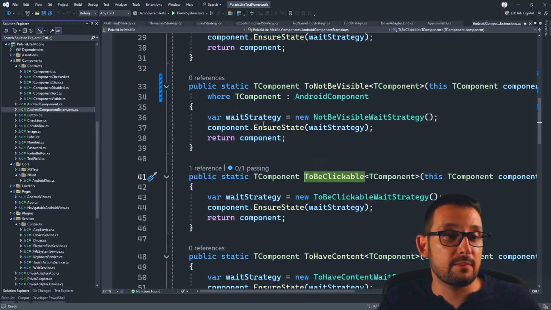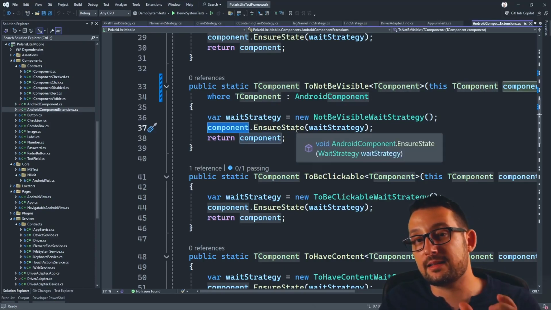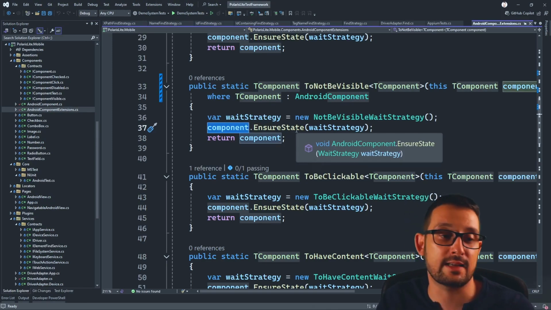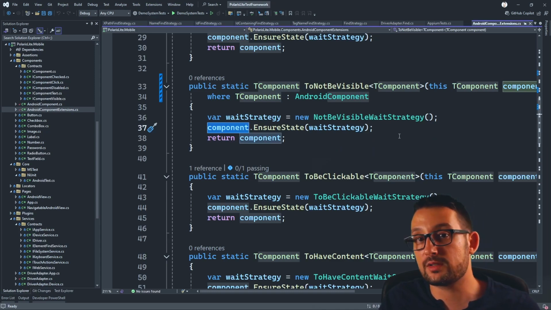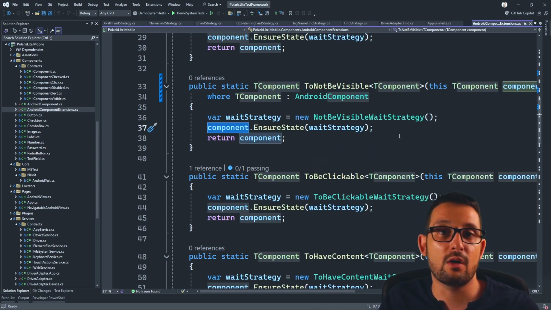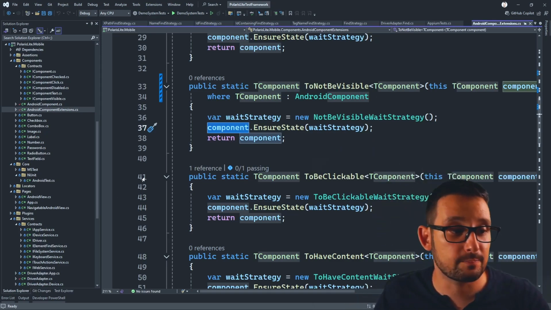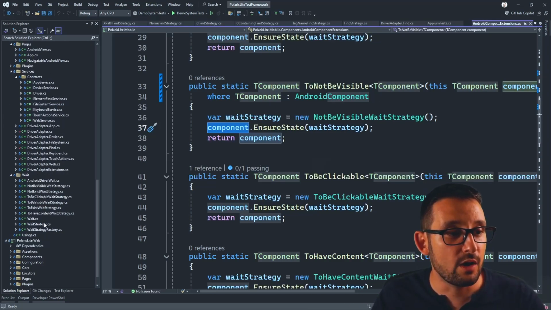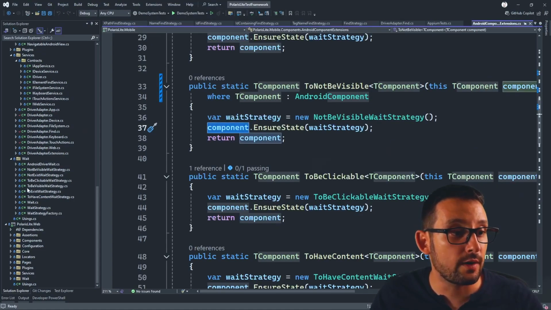But basically, this is just calling the component ensure state, which is adding these strategies to the list with strategies that we're going to for each inside our lazy loading. And we're going to execute its method wait until for waiting for the element to be clickable, to be visible, to exist, etc. Again, you can find all of those strategies inside this folder. They're following the same pattern as before.